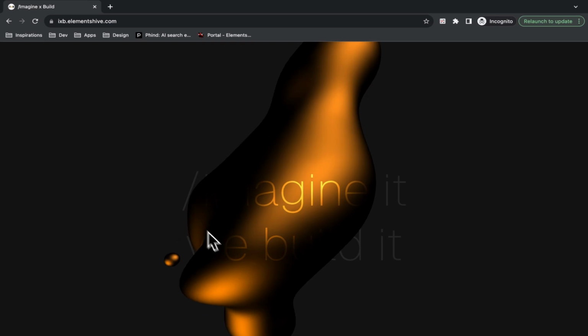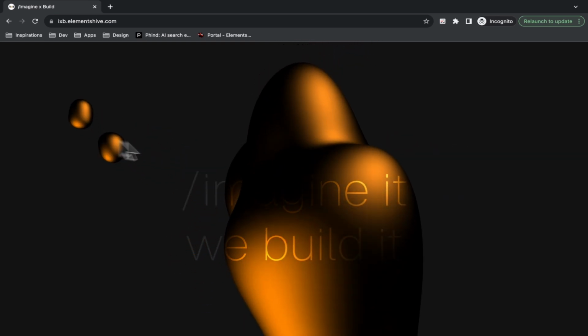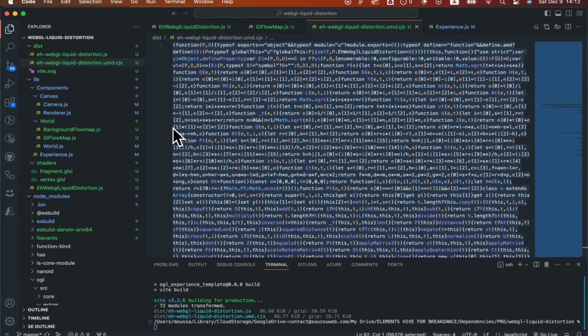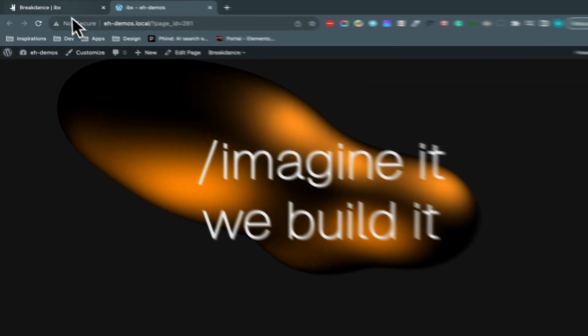We can see that the WebGL metaballs are visible through the text on the original page. We do this by setting the mix blend mode of the text to overlay.